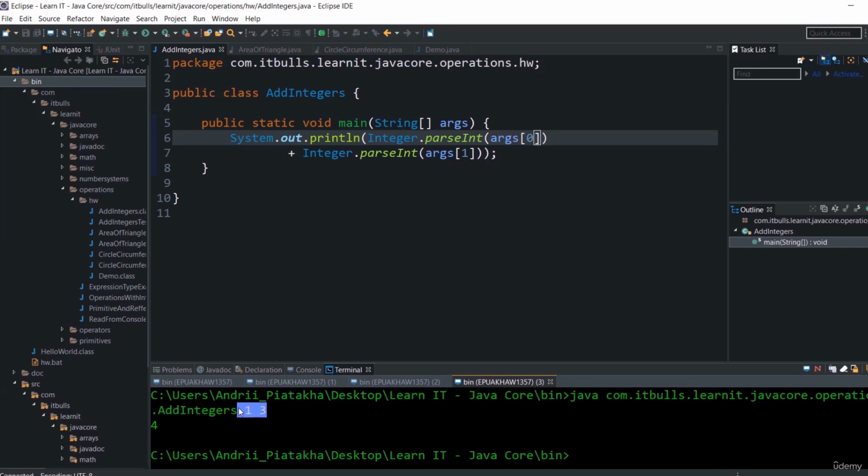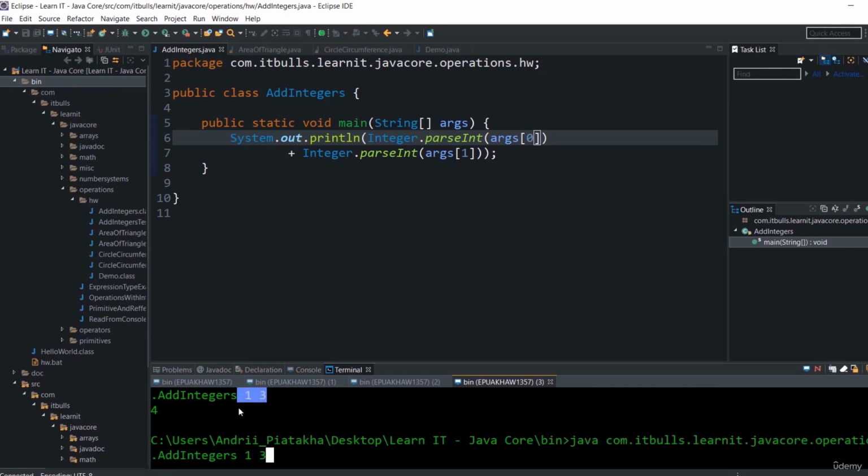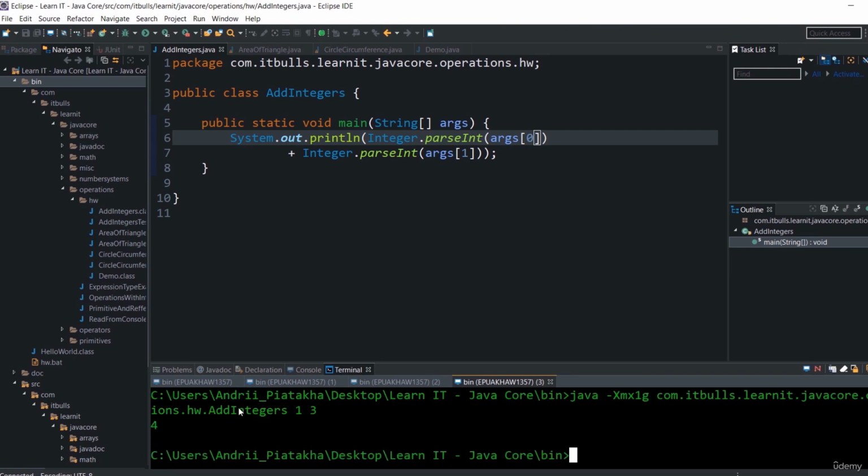For example, let me press the up arrow. Press the Home button to move the cursor to the beginning. This time I will add JVM arguments. Let me add an argument to set the maximum heap size to 1 GB. Dash Xmx1g. And press enter to run the program.